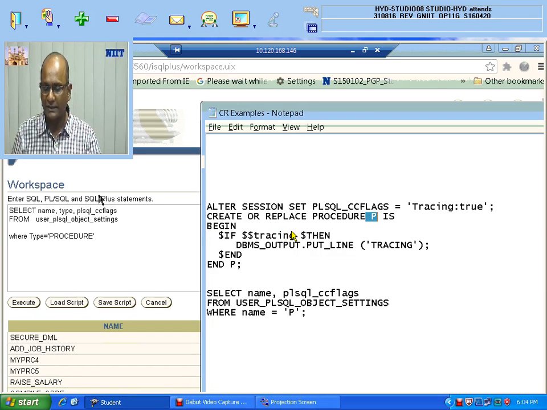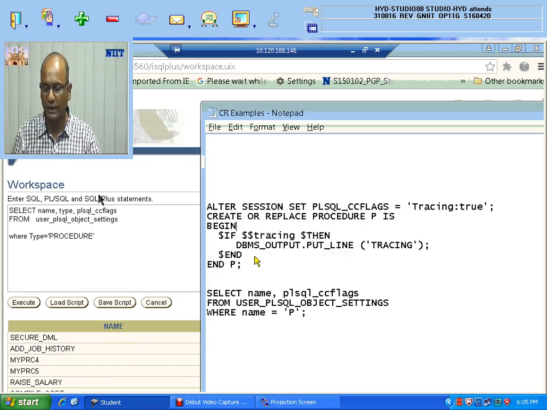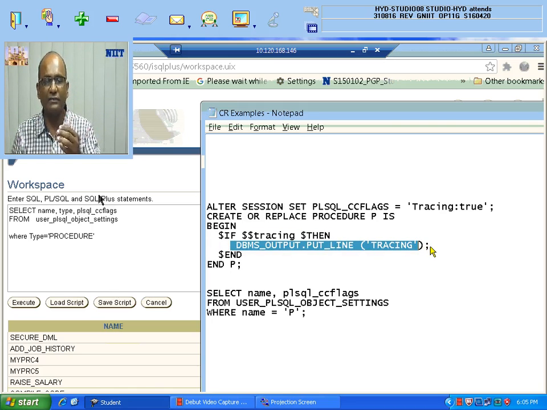If tracing, then it has to be shown as tracing, right? If tracing is going on, it has to be shown as tracing. So what you are using is the conditional directive $IF $tracing, then that is also conditional, and you are going to just display the result: when it is in the process of tracing, it has to be shown as tracing.